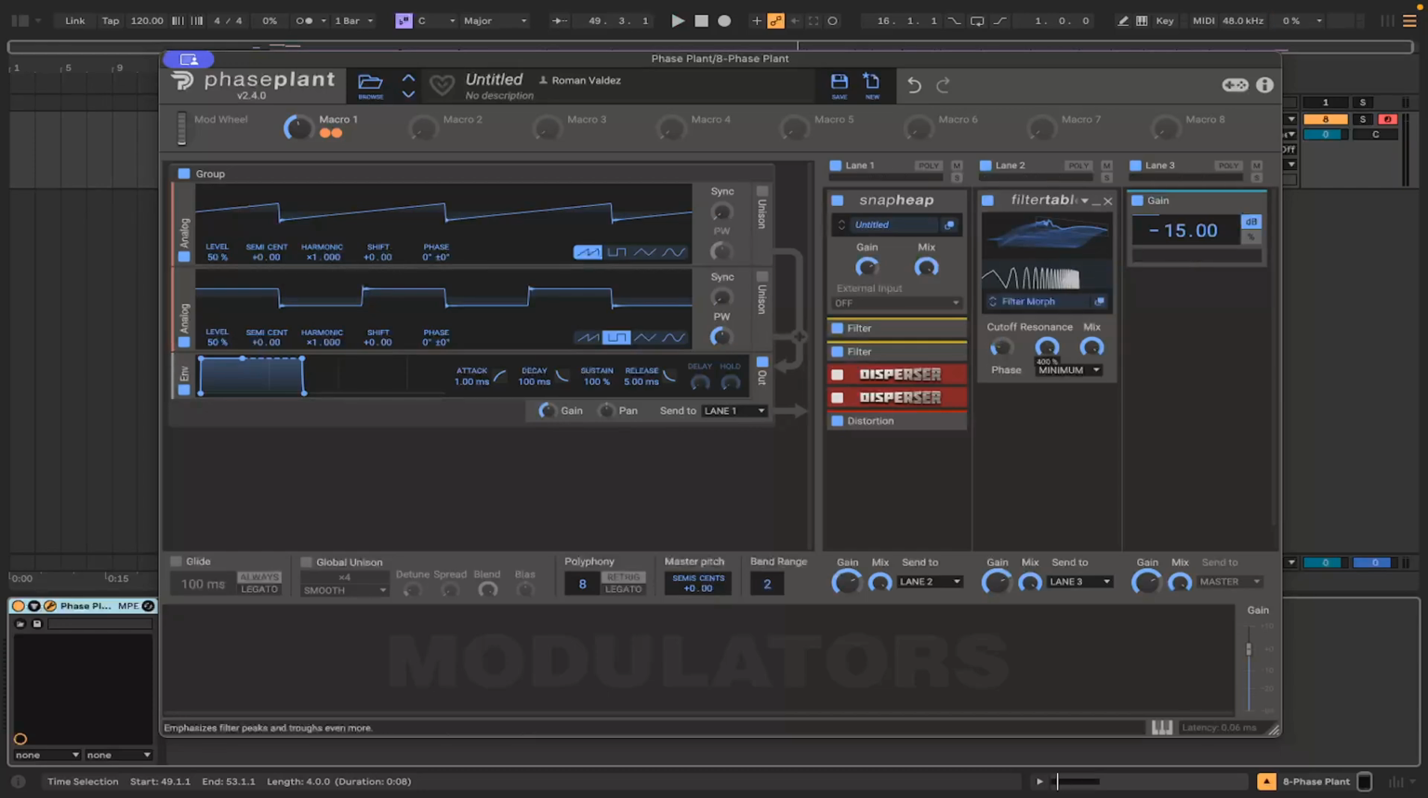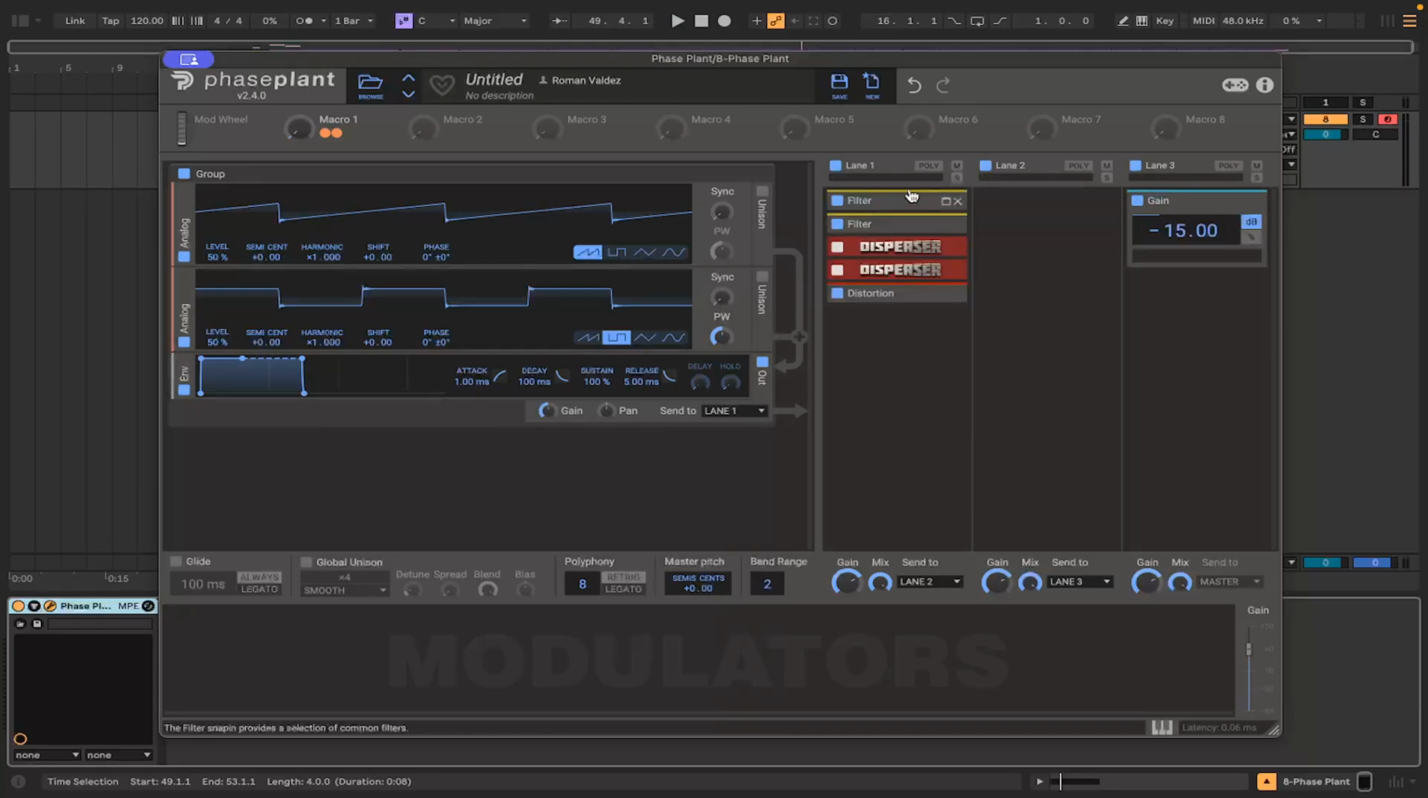And if you turn the resonance up, it just brings out the peaks of our filter more from the harmonic content of our wavetable. So it just emphasizes those harmonics even more. Actually, I'm just going to get rid of that snap heap. And then I'm going to modulate our macro 1 here, which is modulating the cutoff of our filters. So I'm going to go ahead and configure this. Macro 1.